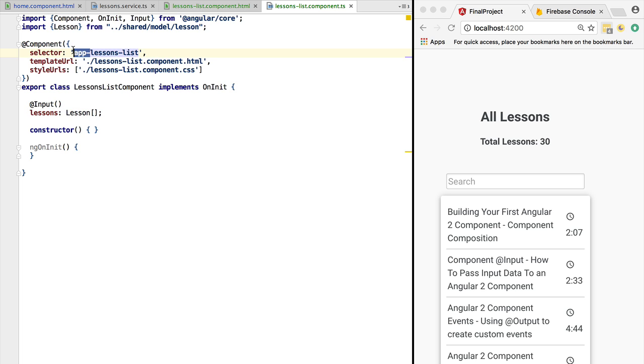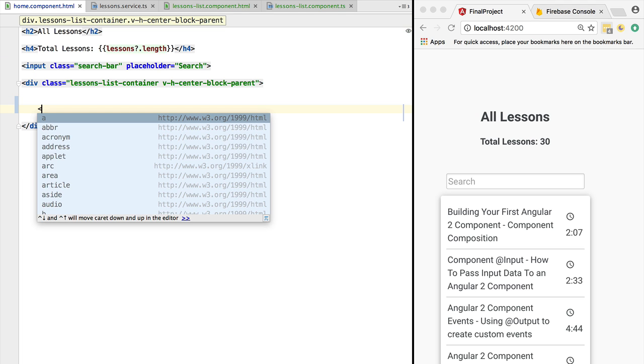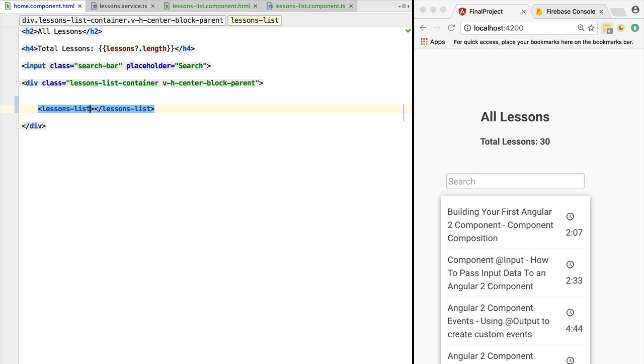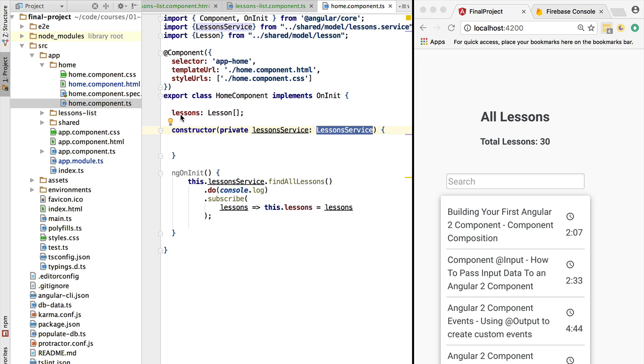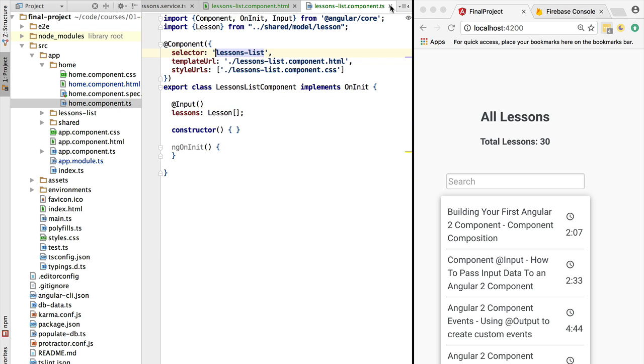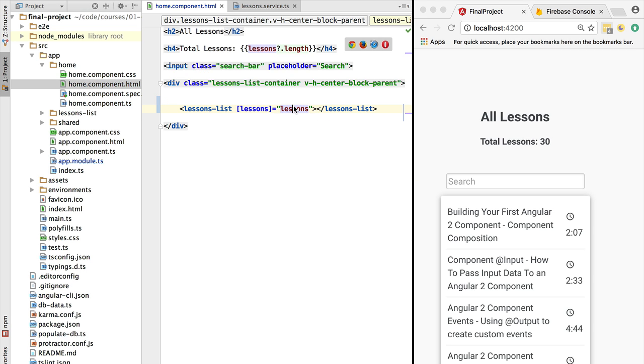We are going to modify the selector of the lessons list component to be just lessons list, and we are going to apply it to the home component. So here we receive a lessons list, and what we're going to do is we are going to pass it in the lessons data. So remember, lessons is this variable here in the home component that gets assigned to when the find all lessons observable returns. We are going to take these lessons here in the home component. So this is the result of the assignment of the value that came via the observable. We are going to assign it to the lessons input of the lessons list component.